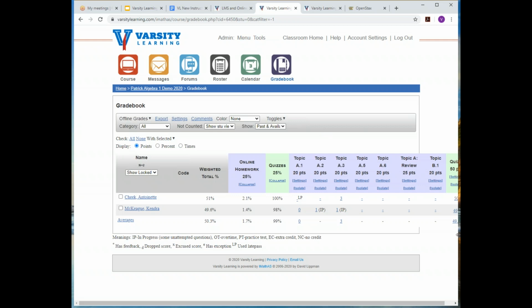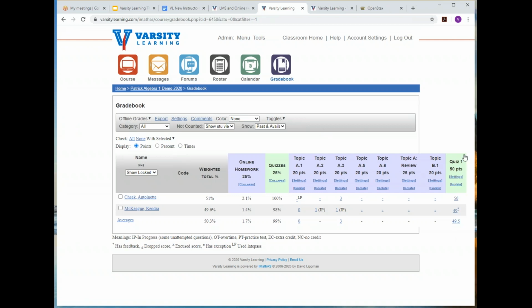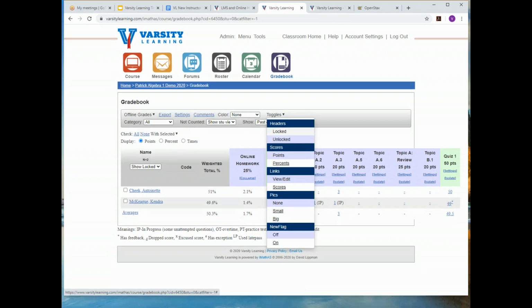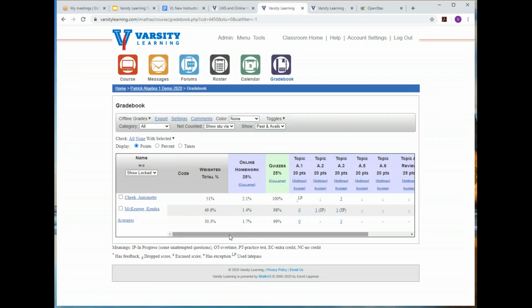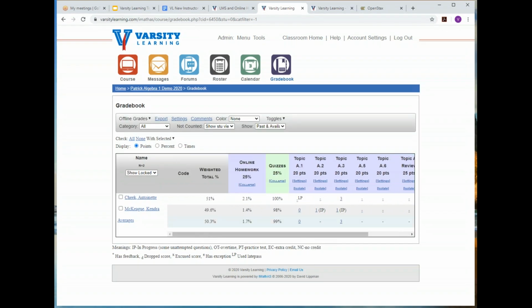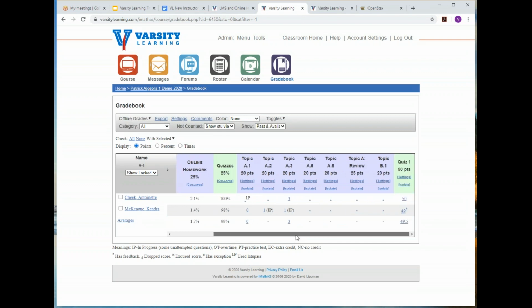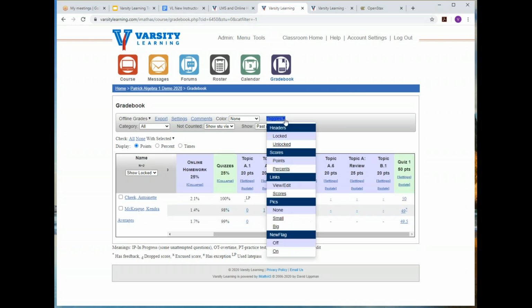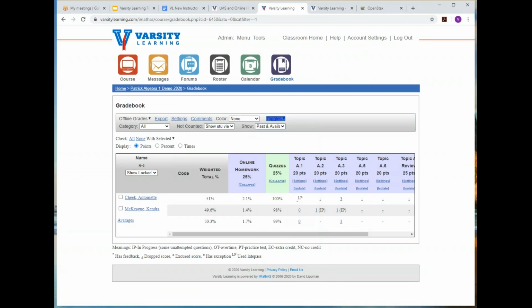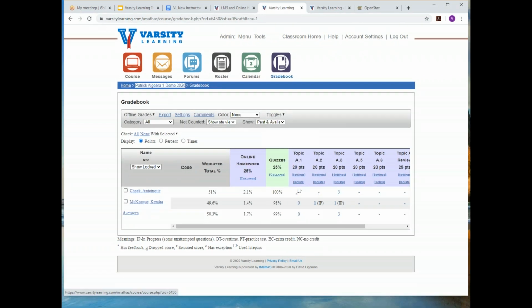You can see that the grades are kind of going off the screen. This toggles drop down is going to give us some options here. I'm going to go to toggles, headers, and then I'm going to lock this. So when I lock it, it's going to give me a scroll bar here so I can scroll through all the grades. And then it keeps everybody's name over here on the left. So toggles, headers, and locked. Okay.